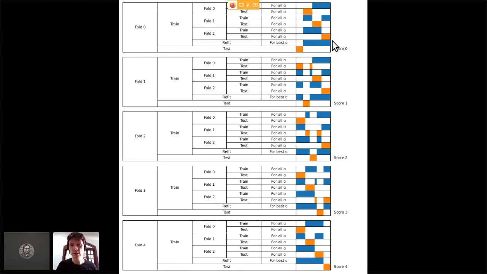So here I will end up with many scores for the different models, average them, pick the best, and once I have picked the best alpha, I fit just one model with that value for alpha on all of this blue data, of the data that was available for training from the outer loop, and evaluate it on the test data that I haven't seen at all so far. And like this, I get one score for one model.